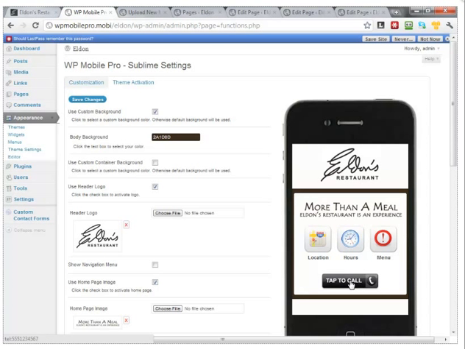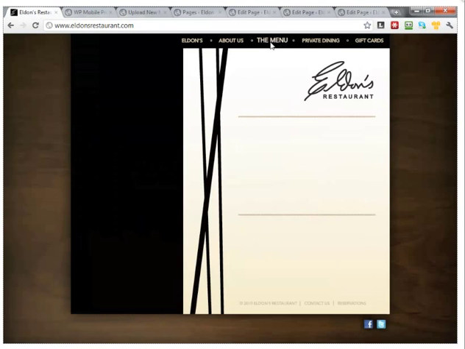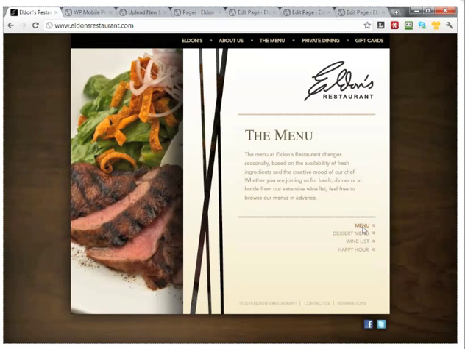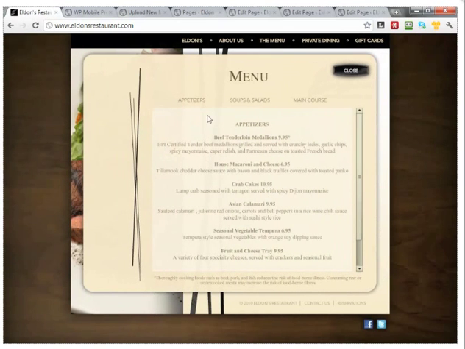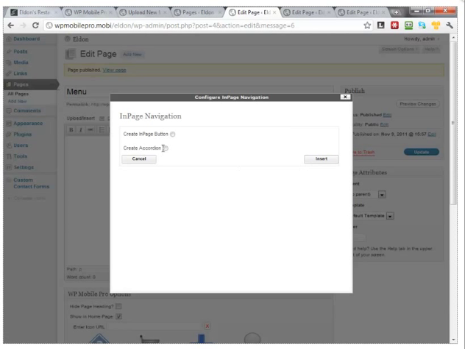Okay, so let's go to Menu. And right now we have nothing that shows up in the menu here. That's fine. Let's put something there. So over here, let's look at their menu. We click on Menu here, and what do we get? Well, we got to click on another menu here. And so they have appetizers, soups and salads, and main course. So check this out. Over on Menu here, I'm going to push this little mobile theme setup button. And in this case, I'm just going to click In Page and Navigation.